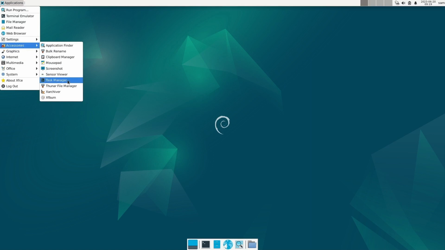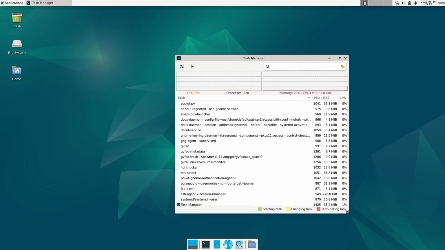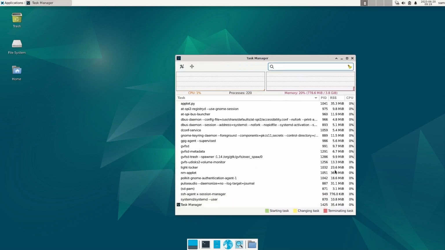Then there is task manager, the Thunar file manager is there, Xarchiver, it is the XFCE archiver, and the Xfburn is there to burn your CDs, DVDs. So let us check out the task manager. The task manager is elongated, so we will make it broader.